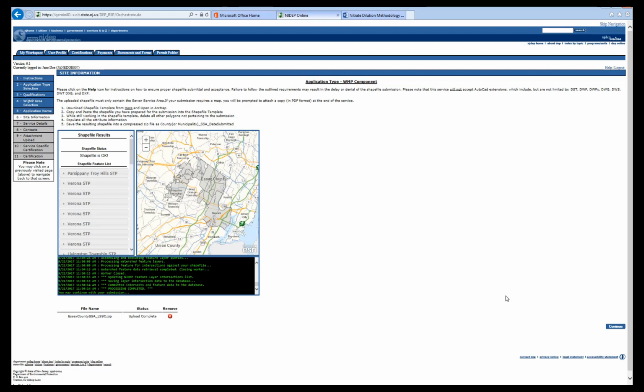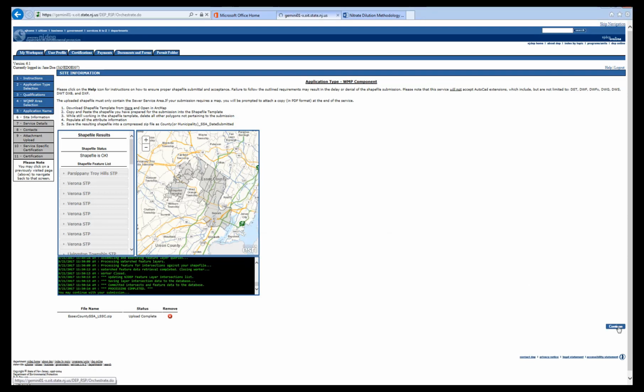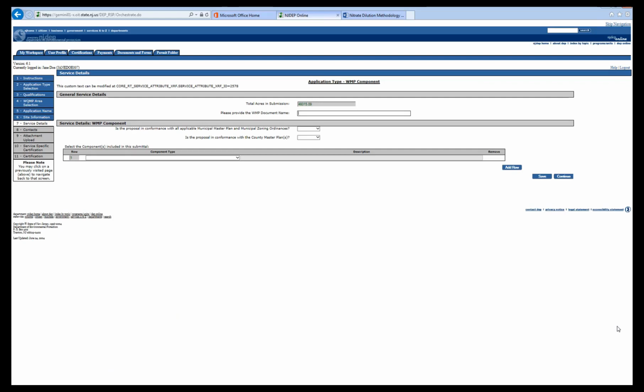We are now in section 7, which is asking for a WIMP document name. So I'm going to type in which should be the document name for the WIMP. Then it's going to ask us if it's in compliance with the municipal master plan as well as the zoning. We can say yes, or we can say no. If we say no, we need to say why.